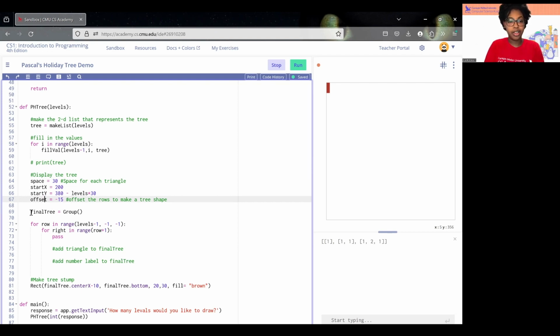I'm going to be adding all of my triangles to this group, final tree, and adding this to a group will not only allow us to place the stump perfectly in the middle, but if you want to add anything later to your tree, having this group available to you will be extremely helpful.